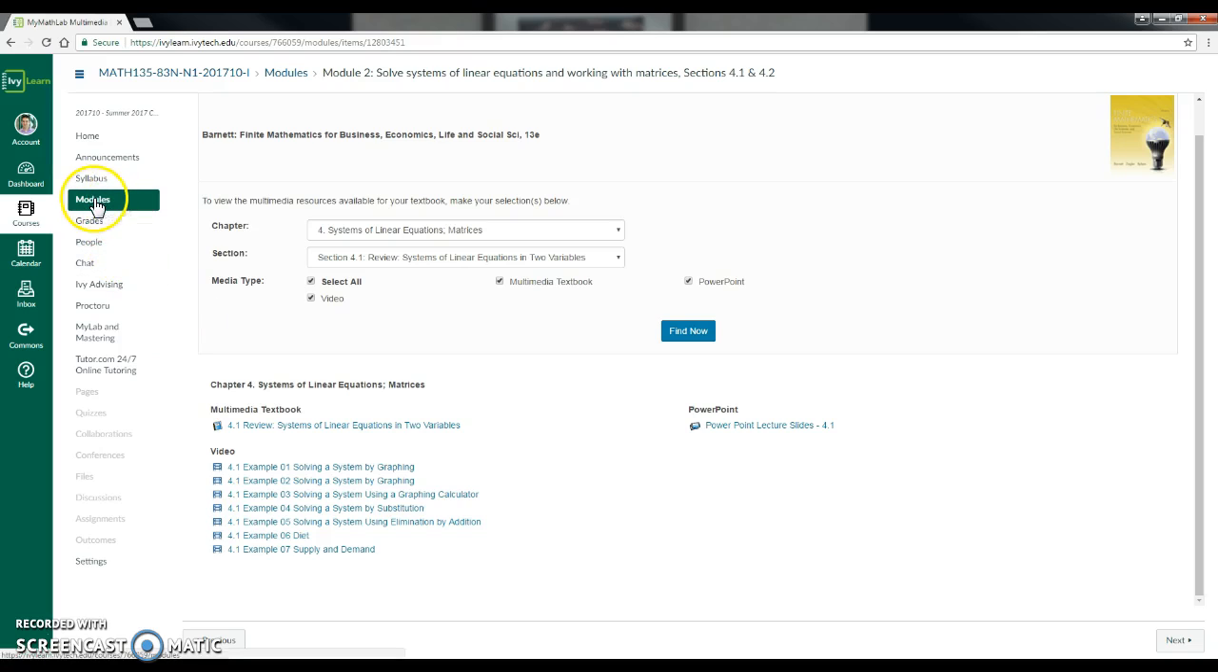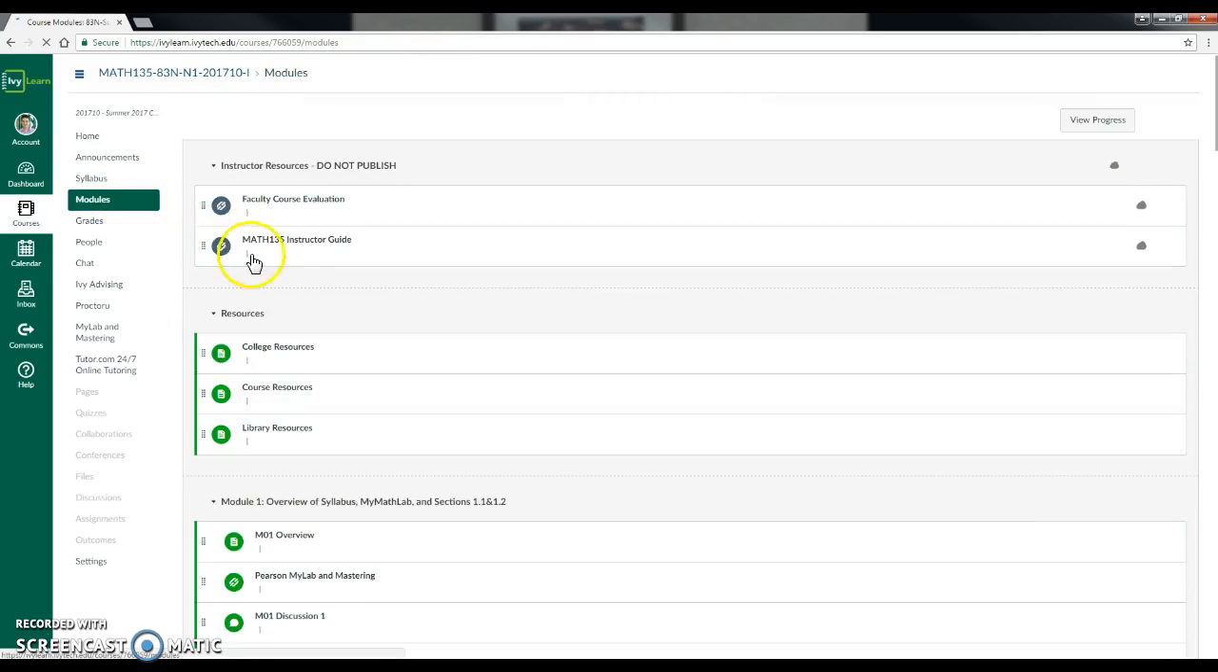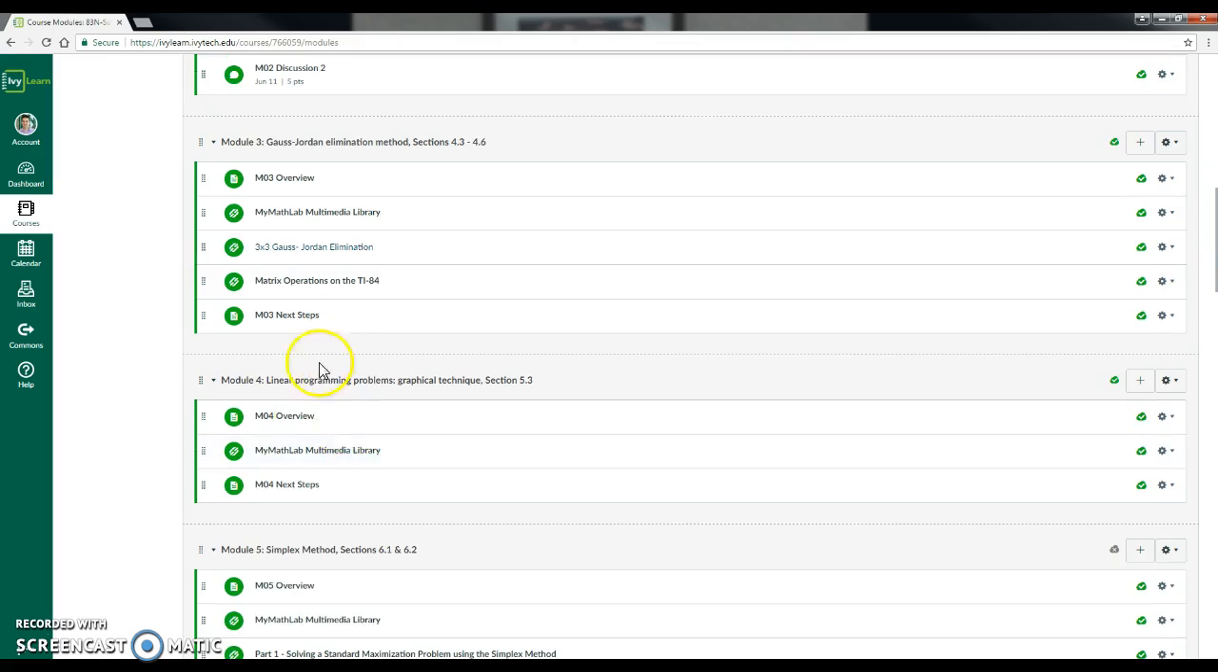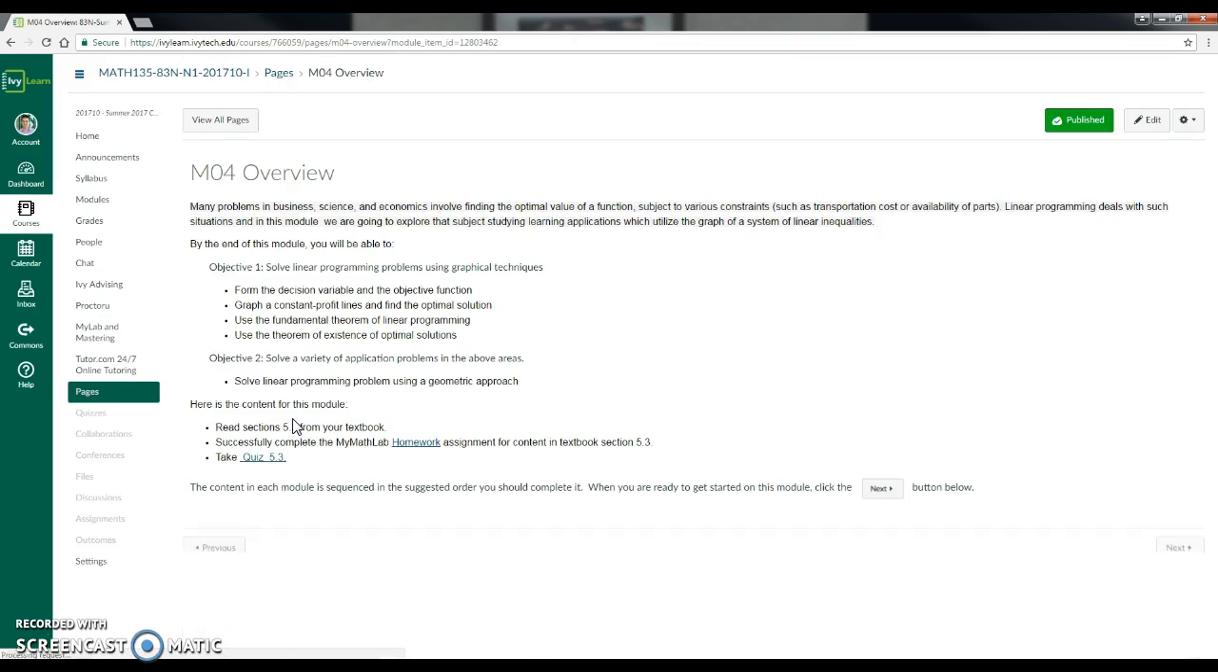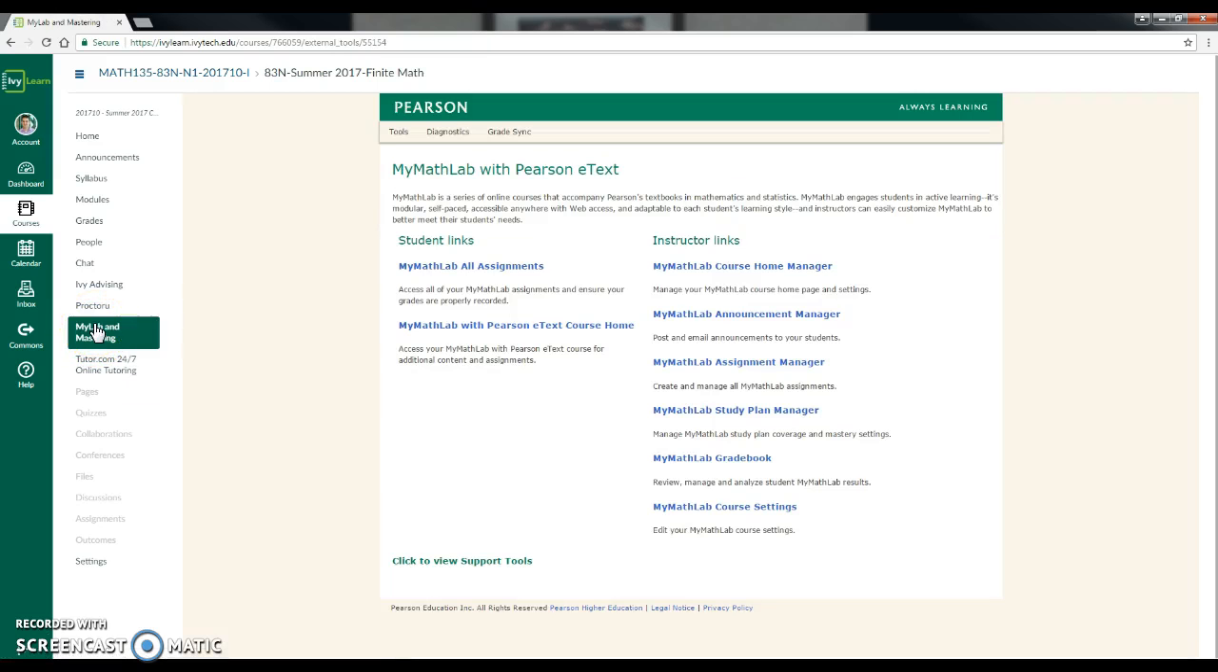Alright, so one thing you'll notice is when you go to the modules, let's just go back and look at this one, module 4. The homework and the quizzes are all in My Math Lab. So the first thing you have to do is go here to My Lab and Mastering, and click on that to get your textbook linked. Now mine's already linked up because I've already done it, but there will be a button somewhere here basically saying, get My Math Lab.